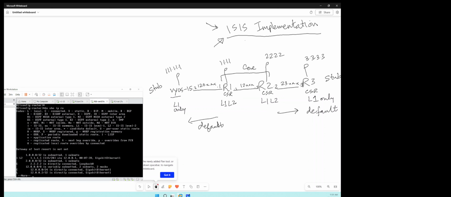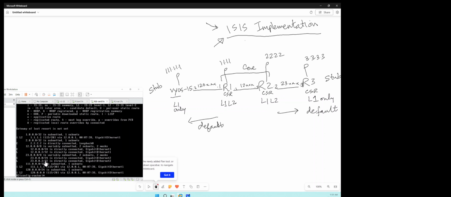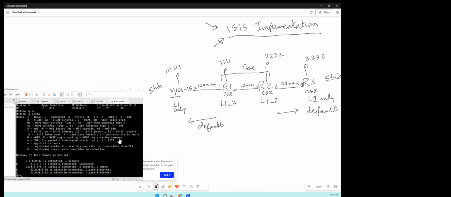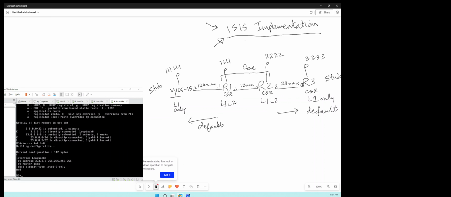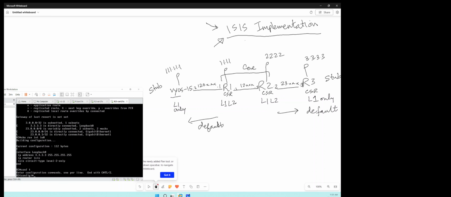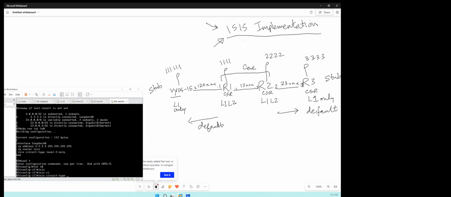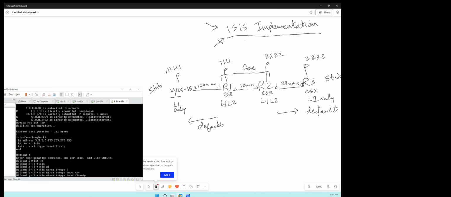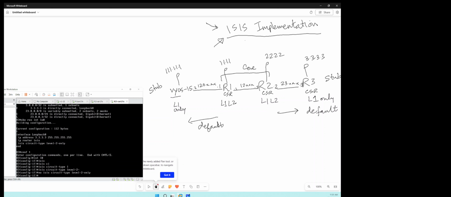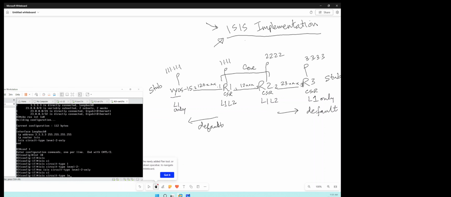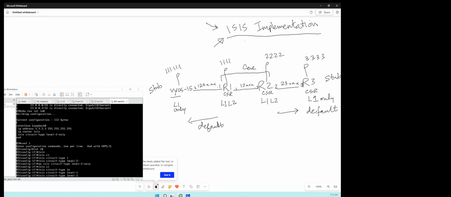Do show IP route. 333 is not coming in. Why is that? Show run interface loopback 0. Oh, why did I do that? Interface loopback 0, ISIS circuit type level 2 only. No. It is actually ISIS circuit type level 1 only.